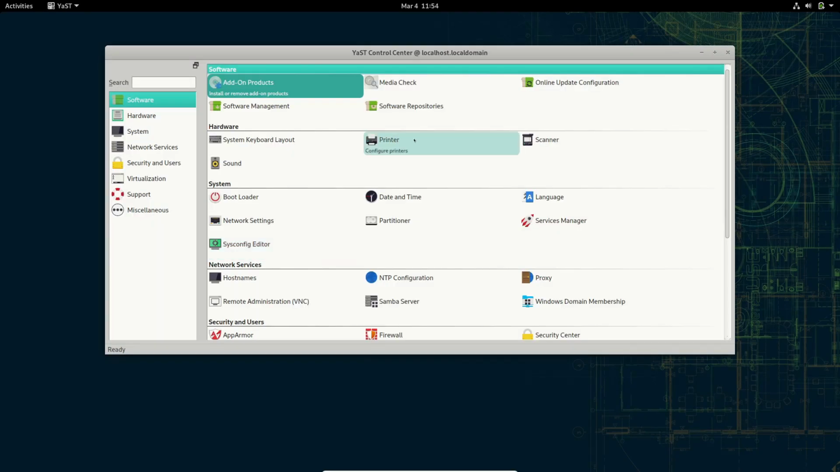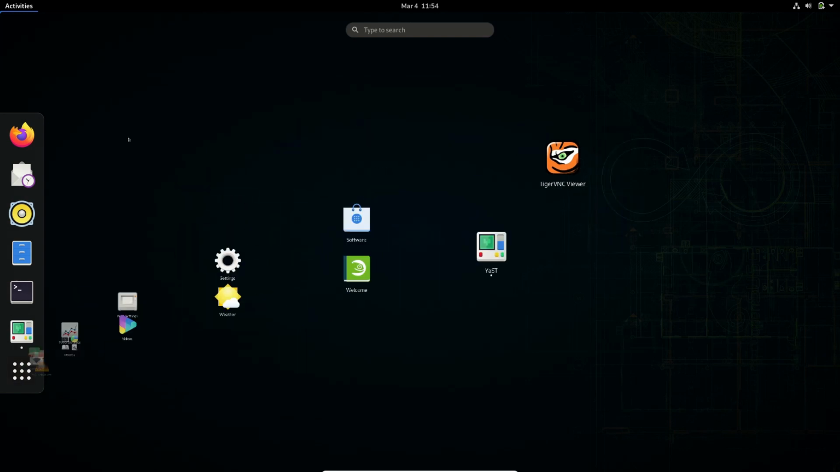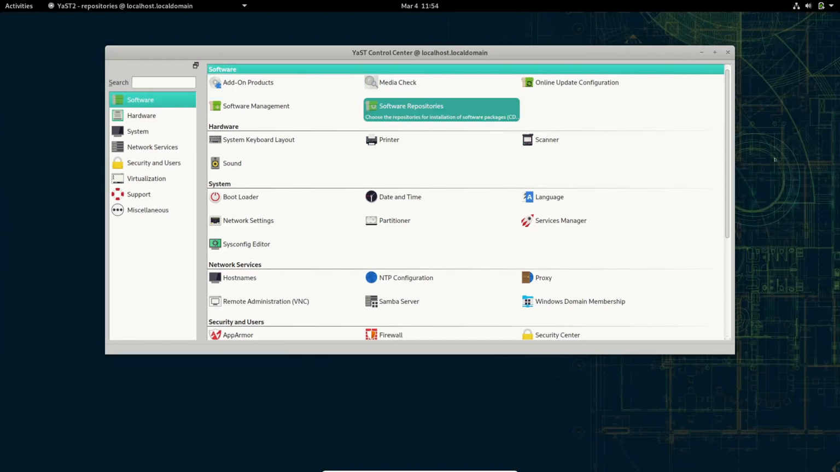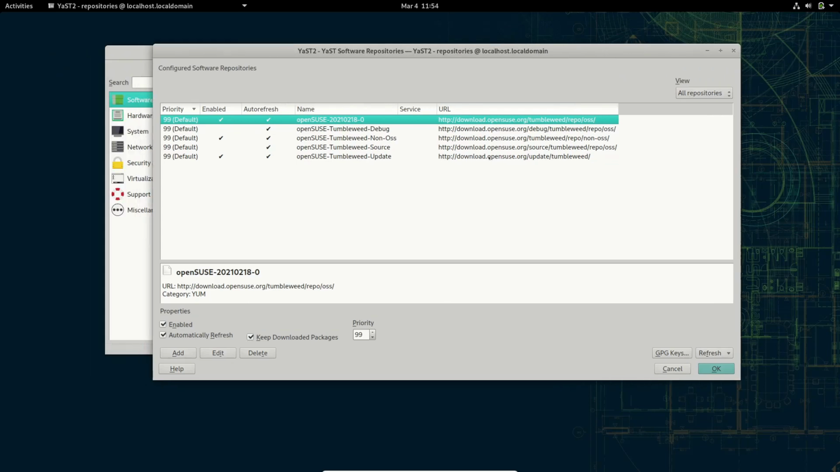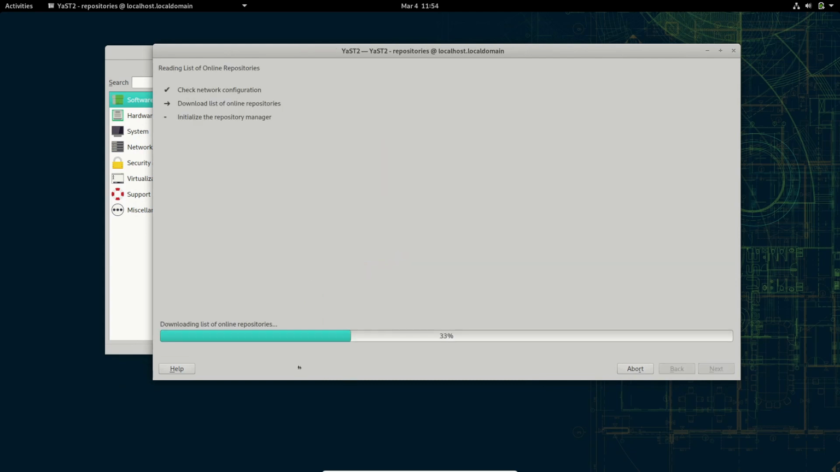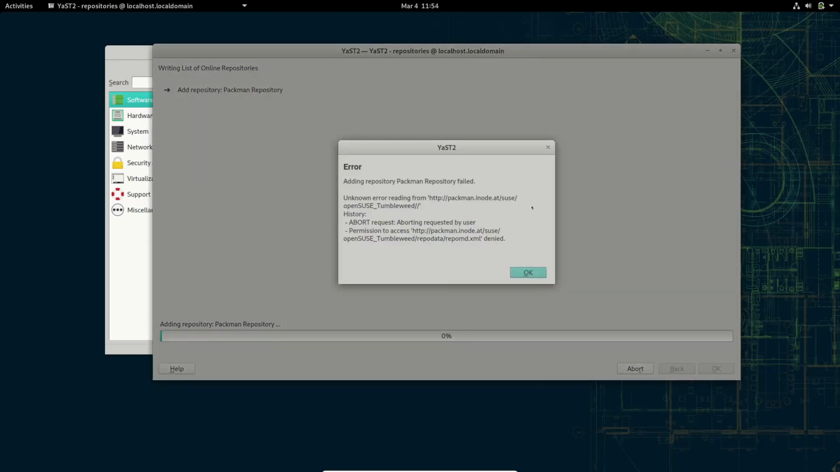So first of all, we will try the YaST way. We need to open up YaST from here. Open up YaST, enter our super user password and click on software repositories. We are going to click add community repos, hit next. So we are going to select Packman repos, click OK. If you are getting an error like this, you can add a repo using zypper from your terminal.